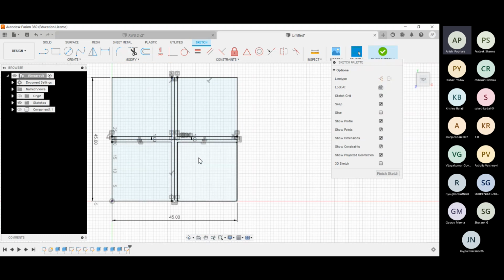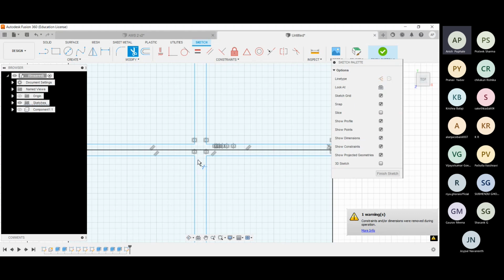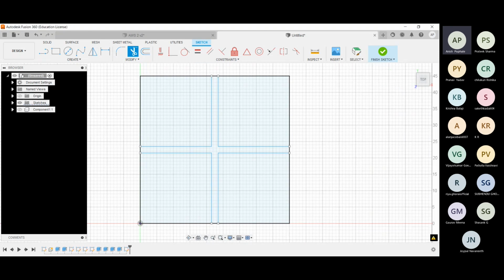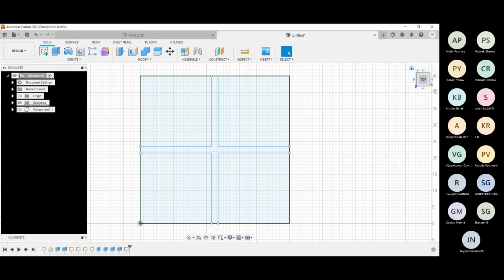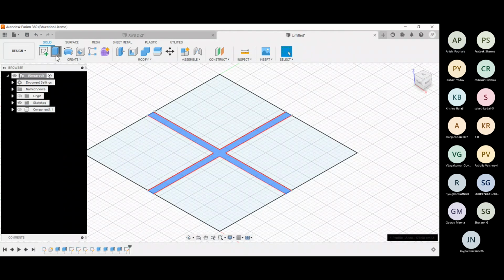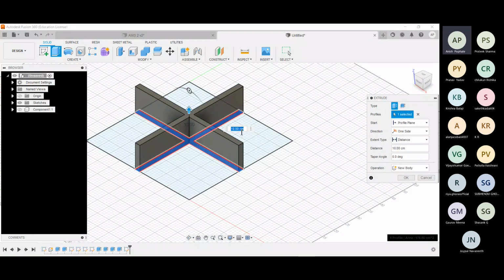We need to extrude this plus sign. Before that, we do not need the line passing through the center, so we can trim it off. There is an option called trim. We can just select these parts, and now we have this thing. So we can finish the sketch. Now we can select extrude and extrude this part. For the height of this, the dimension is 57 centimeter.